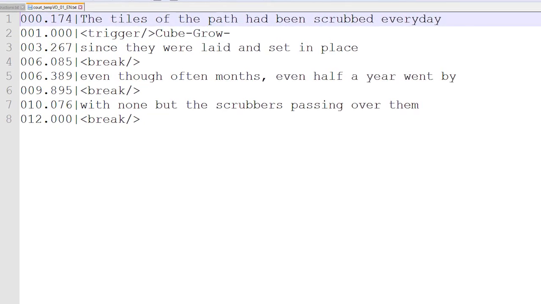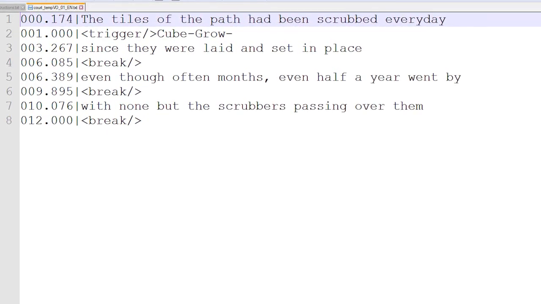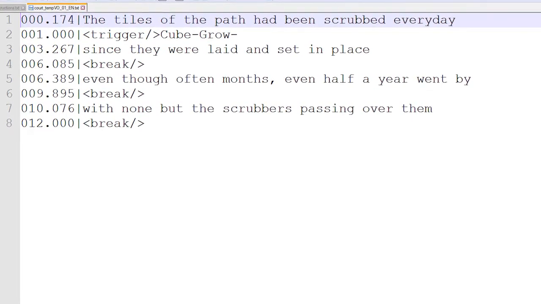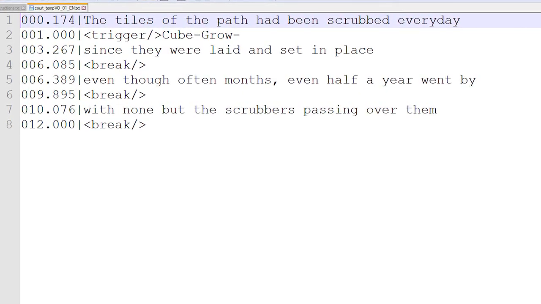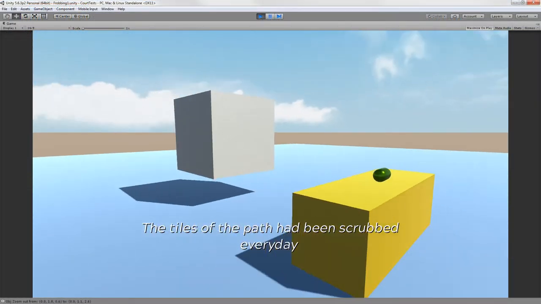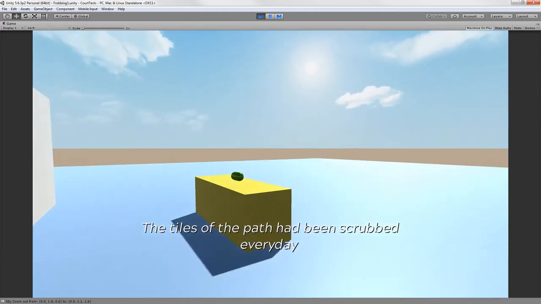It's basically times with bits of dialogue. And then also you can trigger animations and stuff from the subtitles. I don't know if I'm actually going to do that in the end, but it can be done. That's why that cube in the background keeps getting bigger.